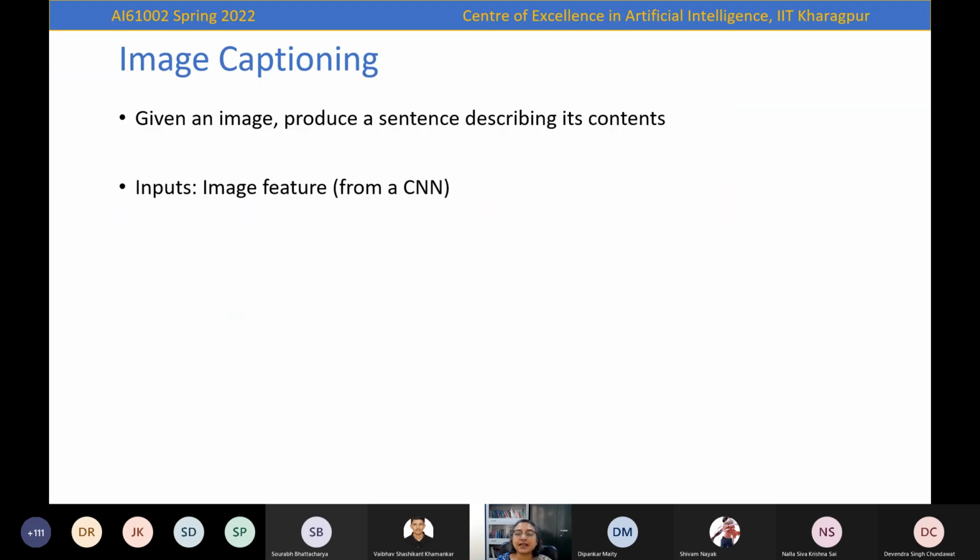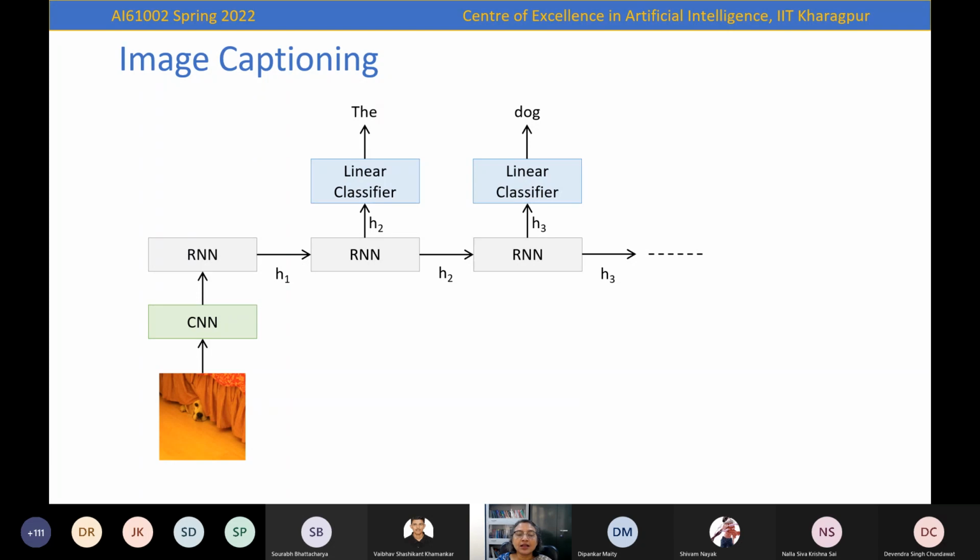A second example of a task is image captioning. And I've already discussed the task that given an image, you have to output a sentence which describes the image. And this is an example architecture. You feed the image to a CNN. You already know about CNN, and CNNs are good at processing images. You take the last layer output of the CNN into the RNN, and this RNN only takes input at the first time step, and it outputs the words as a sequence.